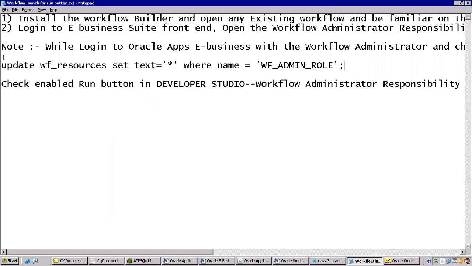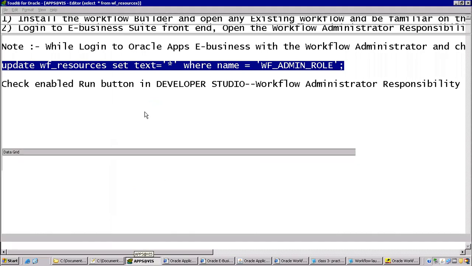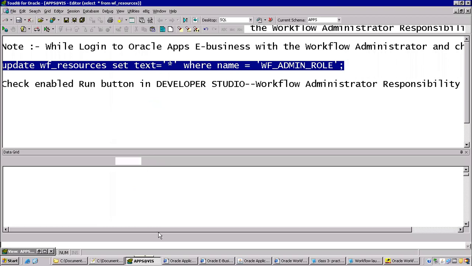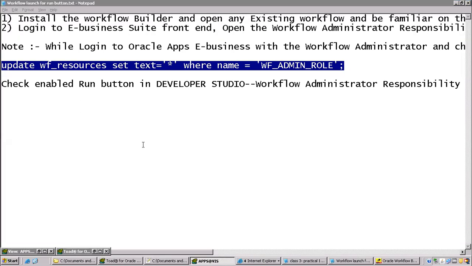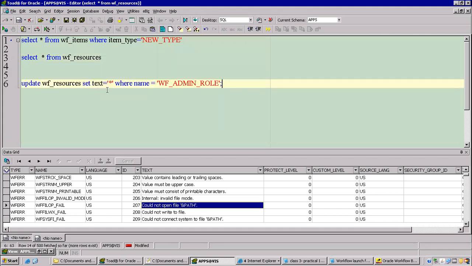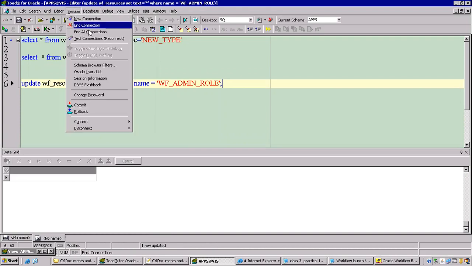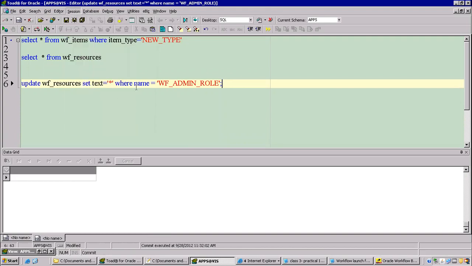Take this statement. Go to Toad. This statement we need to fire here. Control enter. One row got updated here already. Then you will have to commit here. There is option here, commit. Commit the session because we have performed here update statement.